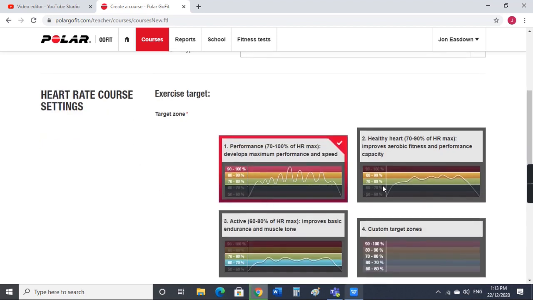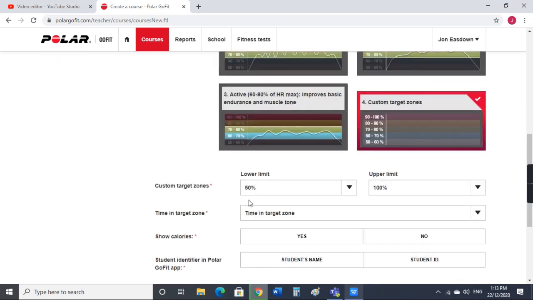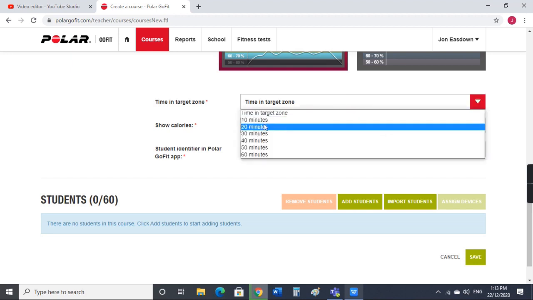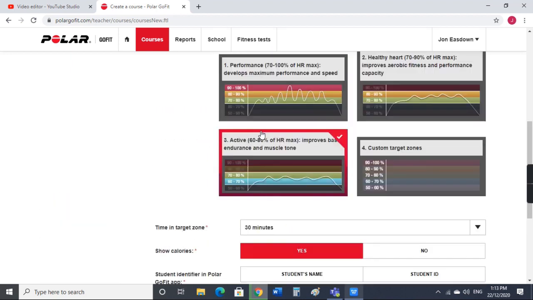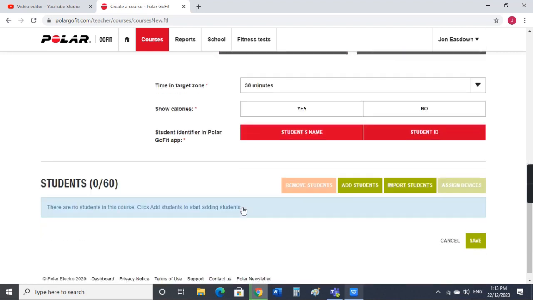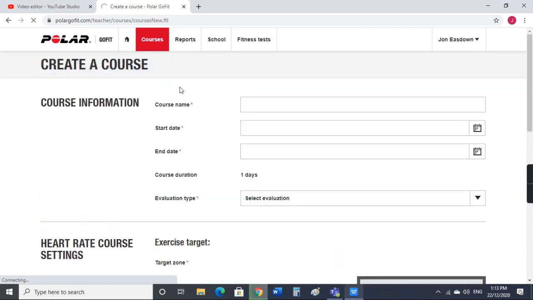You can choose your exercise targets in terms of heart rate. You can assign custom ones as well. You can decide whether you want calories to be shown, and the time that you would like to be spent in your target zone. So let's say we go 70 to 100, and we want them to spend 30 minutes of the session in that zone. You can choose student name or student ID there, and then you would add your students to the course.